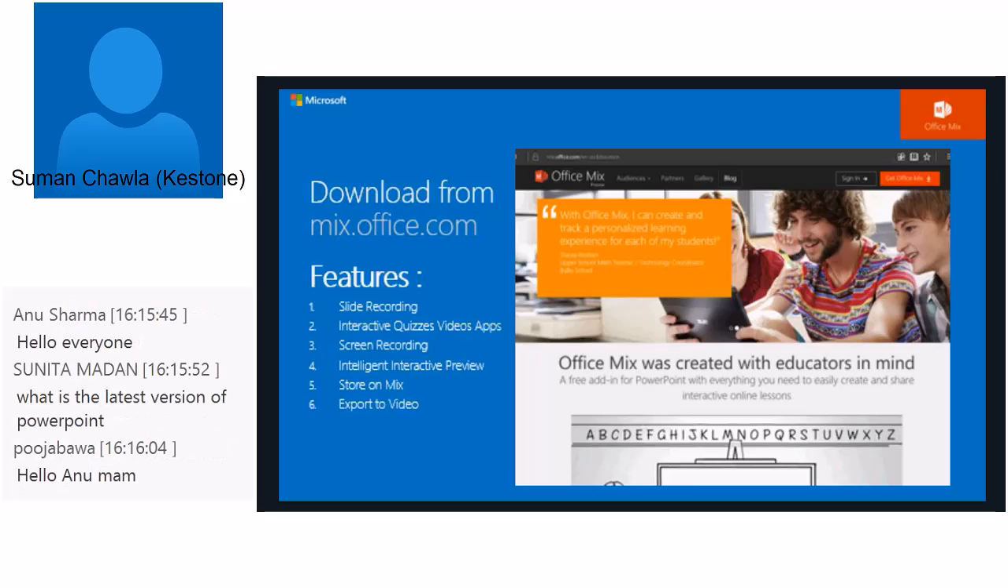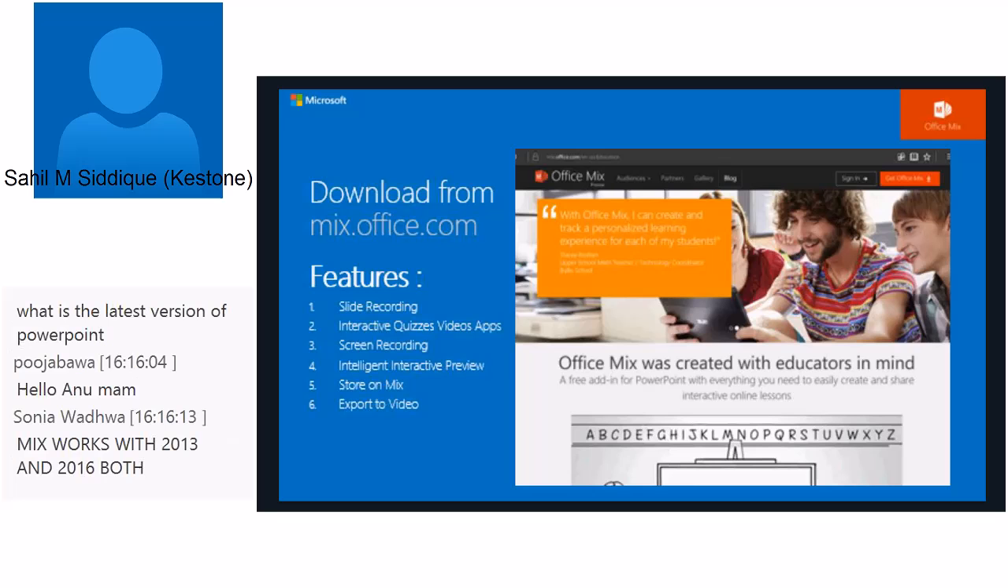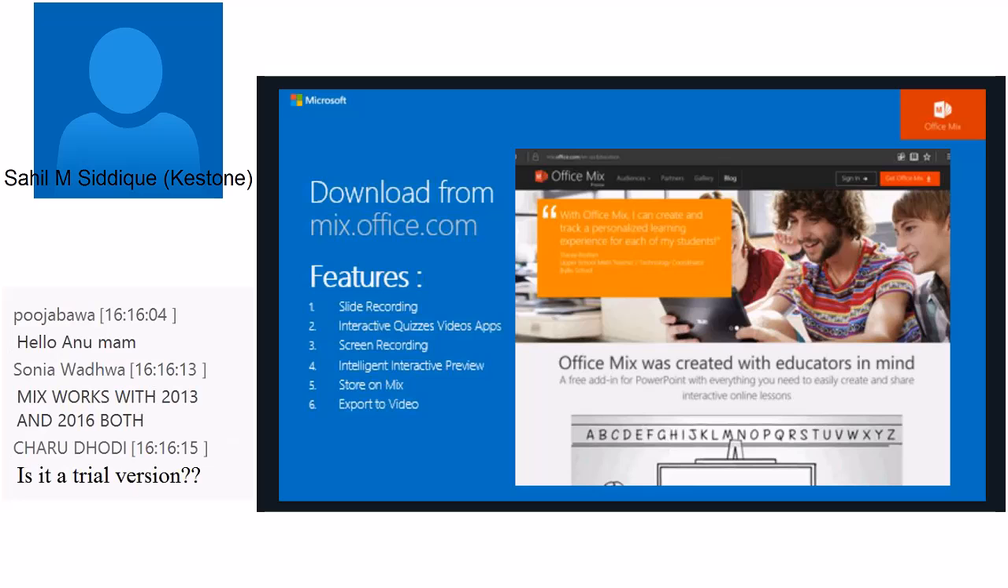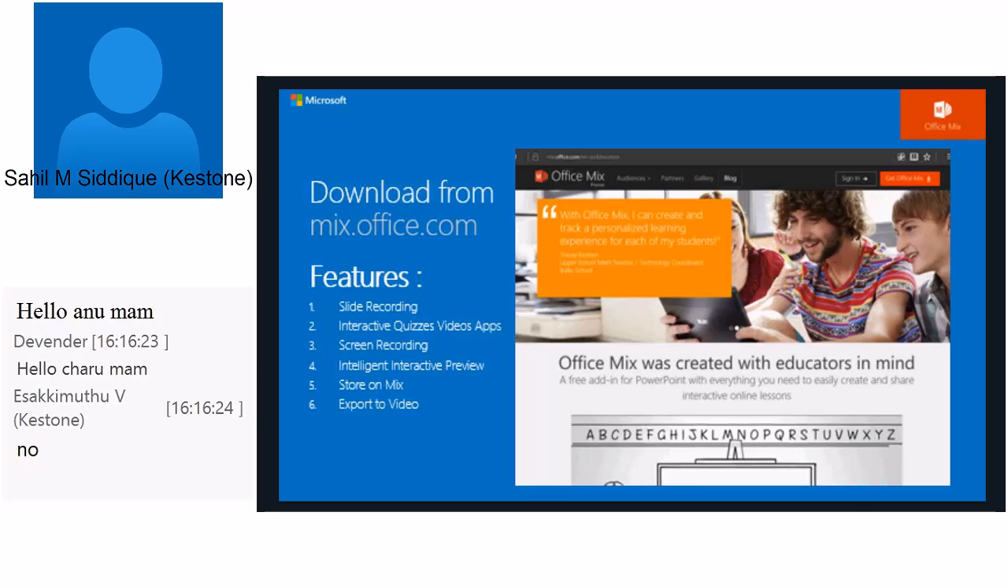So I'm going to show you how to download Office Mix. You need to visit mix.office.com, from where you can download the add-in, which is Office Mix. Now, what are the basic features which will be available after downloading Office Mix? We have slide recording, screen recording, apps, and you can make interactive quizzes. You can store on Mix. I'm going to show you how to upload your Mix, and you can export the video also.